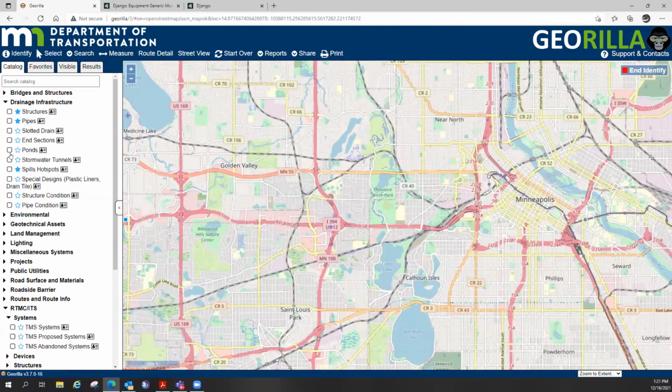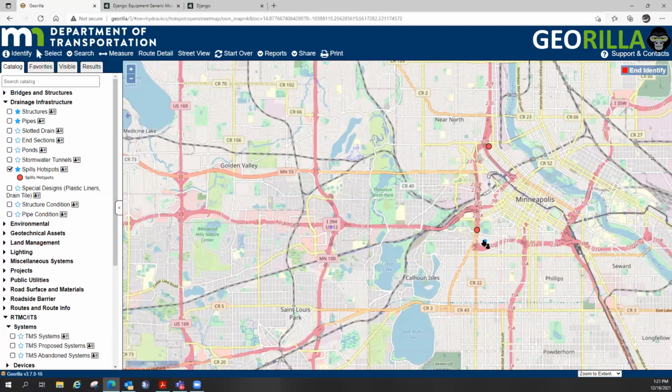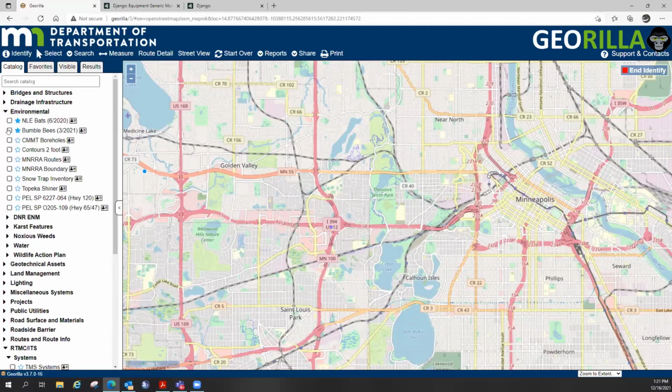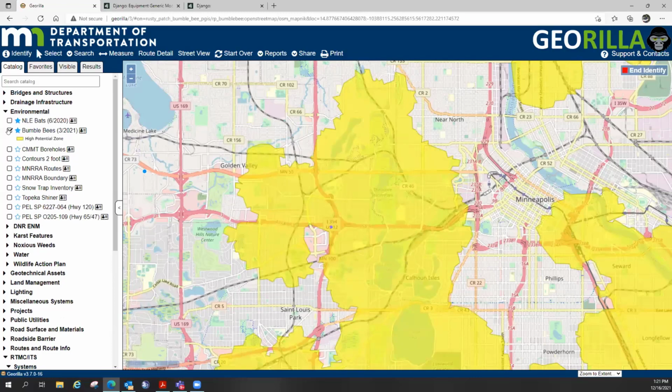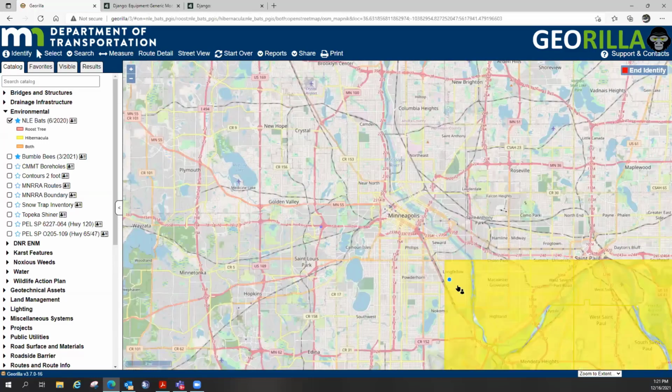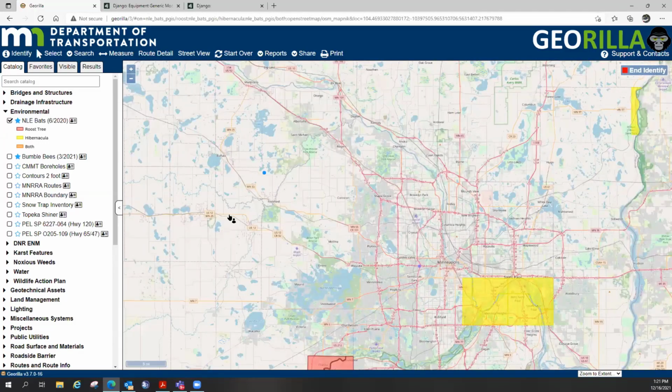One of the things we're getting more and more into is the environmental side: are there spill areas that people have to worry about for any underground digging or things like that? Are there bumblebees that you have to worry about? Are there bats that you have to worry about in your area? And like I said, I'm on the design side, so these are all things we get brought into when we want to do a project. We have to manage these things and expectations.